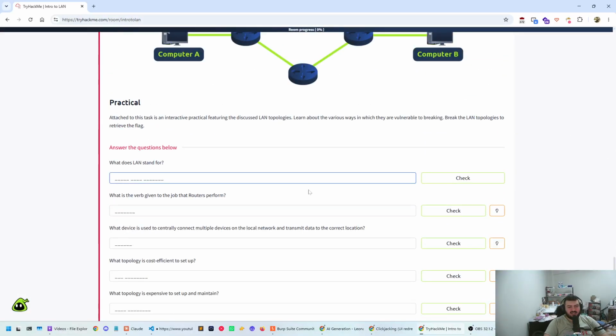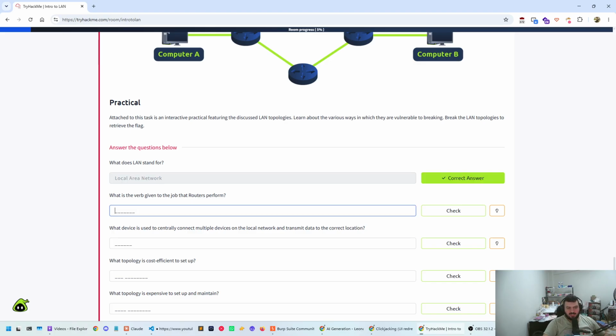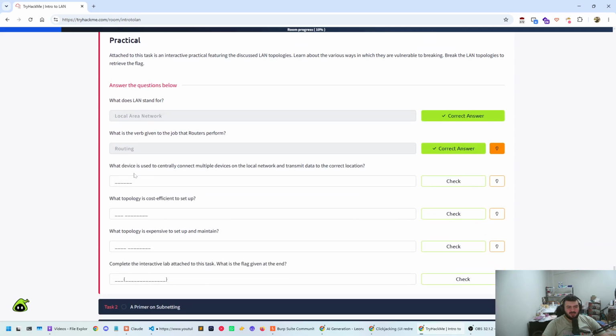What does LAN stand for? Local Area Network. What is the verb given to the job that routers perform? Route or routing? What device is used to centrally connect to multiple devices on the local network and transmit data in the correct location? Switch.